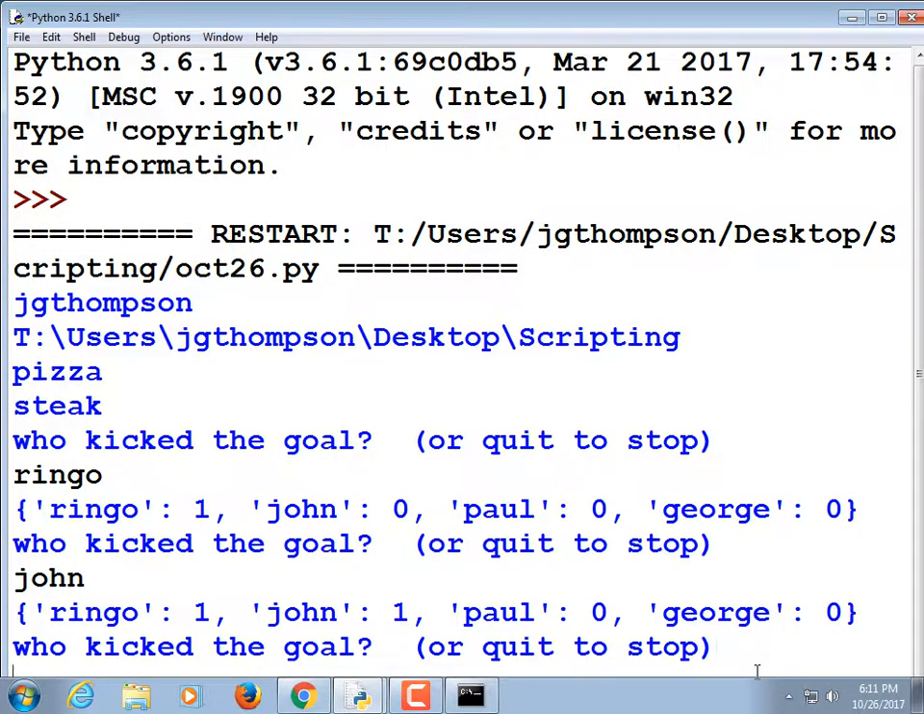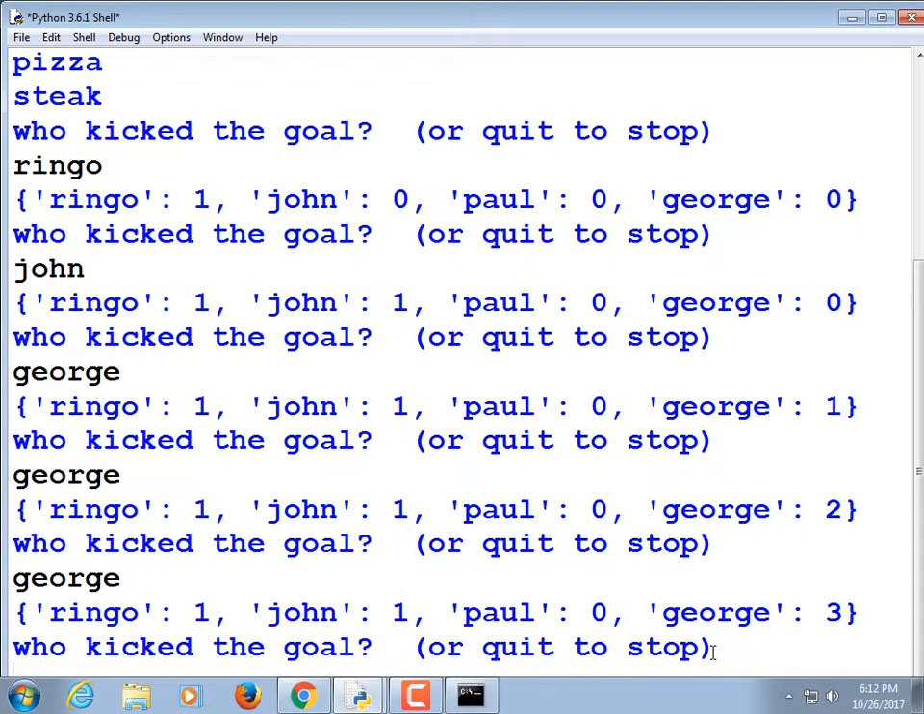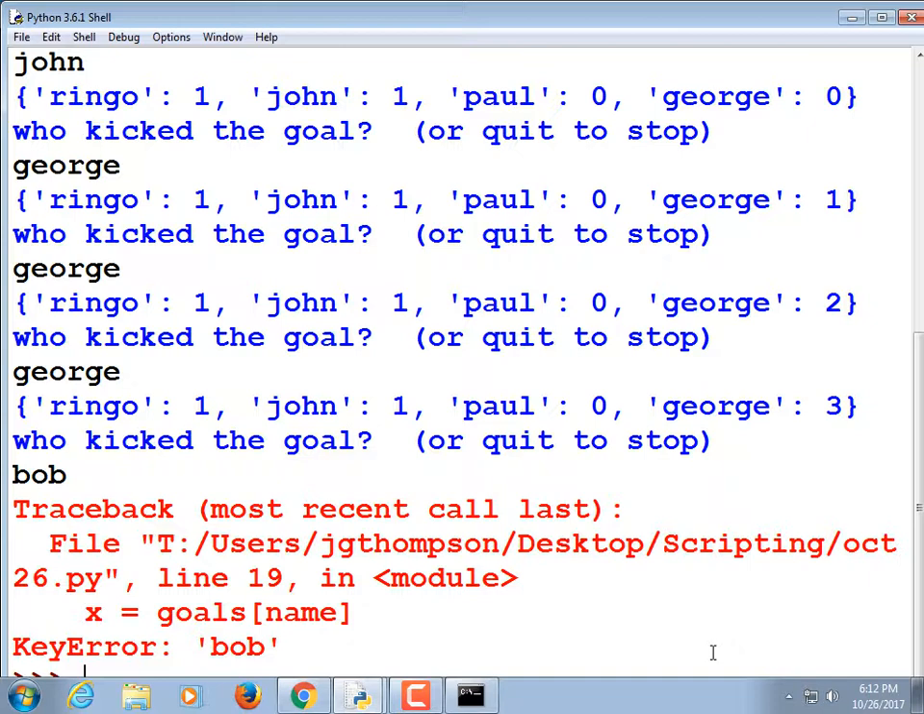Now George, who was really upset at us for almost leaving him out, is going to get 3 in a row. George, George, George, and then I'm going to type in something that doesn't exist, and it's going to crash it. Bob. Bob's always getting in the way.